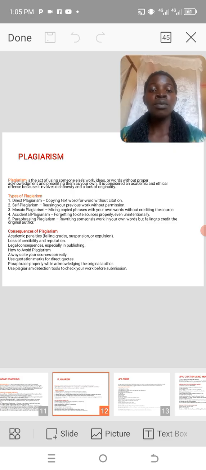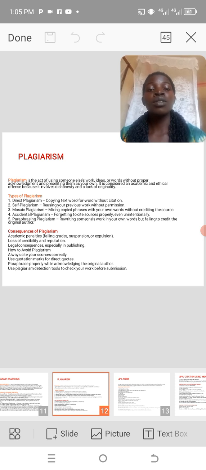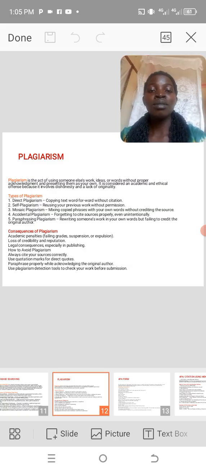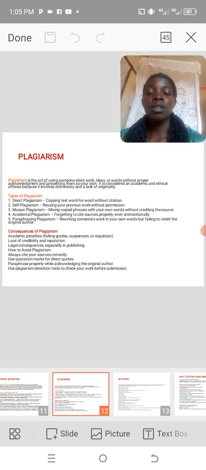Then we have self-plagiarism. This is where you use your previous work. Let me say your teacher or your lecturer has given you a coursework to do, but you have previous coursework that you have done. You just pick the previous one and submit it for the one which is needed, which is not accepted. If you're found out, it is not good and can lead to academic dishonesty. This is what is called self-plagiarism.